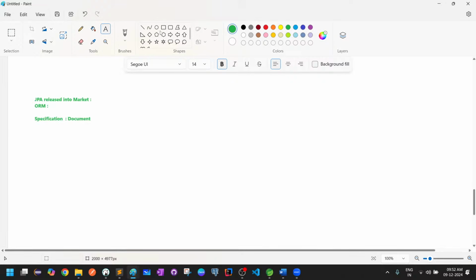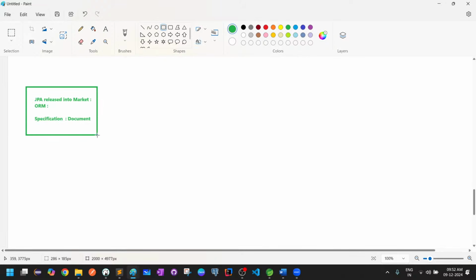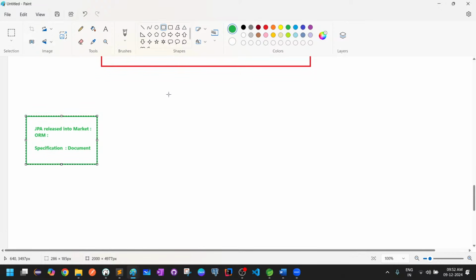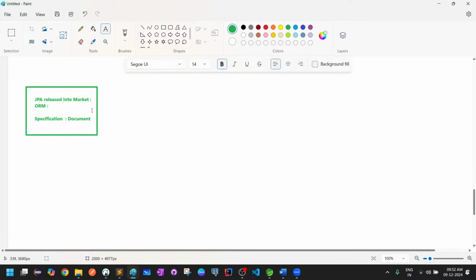Now, the moment they released this into the market, some companies started providing implementations of this JPA specification. Some third party companies started providing implementations of the JPA specification.